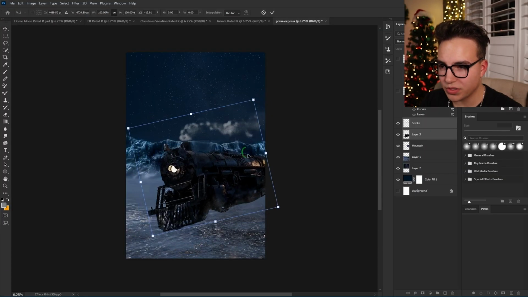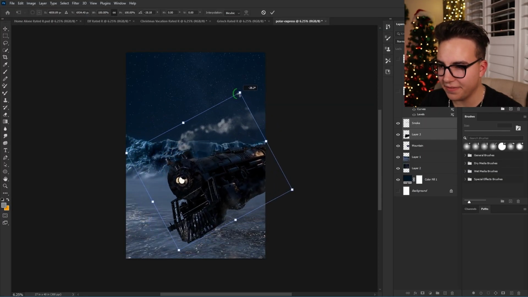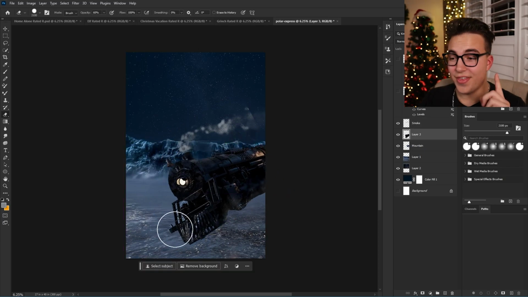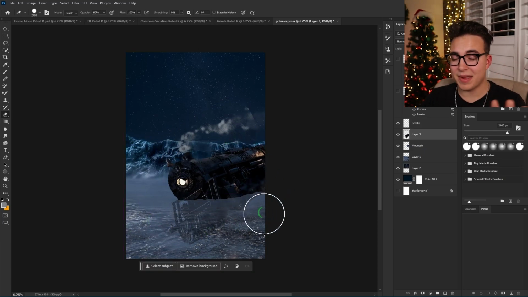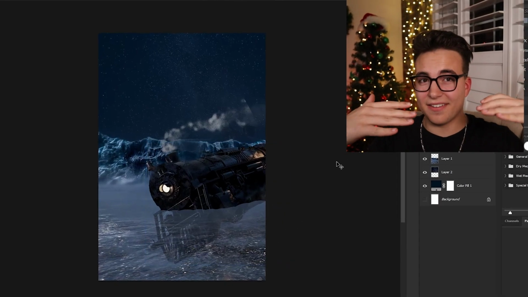Let's go ahead and rotate the train, probably about negative 30-ish degrees, I'd say. Then with the eraser tool at 60% opacity, erase the bottom half. And the reason is because it makes the other half look like it's underwater. Isn't that cool? No. Well, I think it's cool.